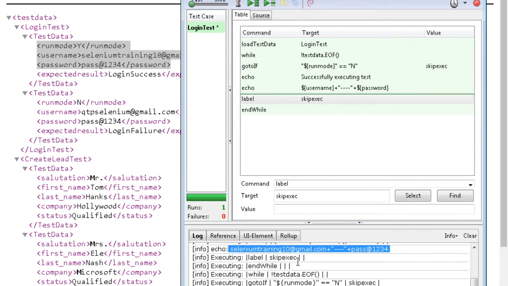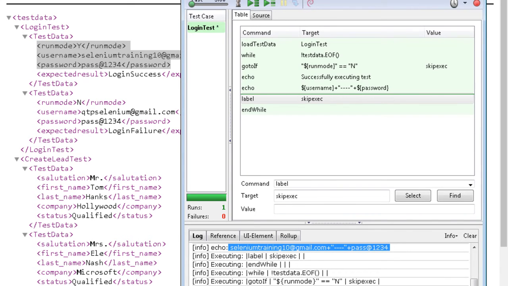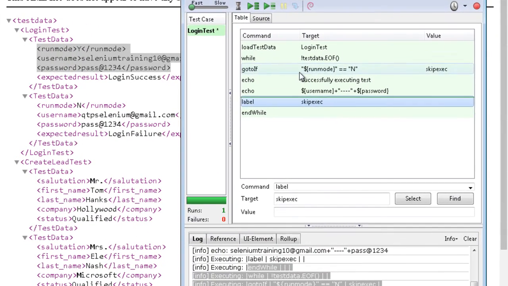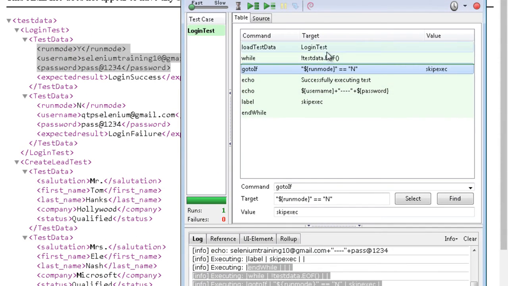But for the next set of data when it runs, it never prints that it is successfully executing. It just goes to this label, right? So it skips one of the executions. This is again a very important thing: you can simply skip a certain iteration and execute a certain iteration of the test case.